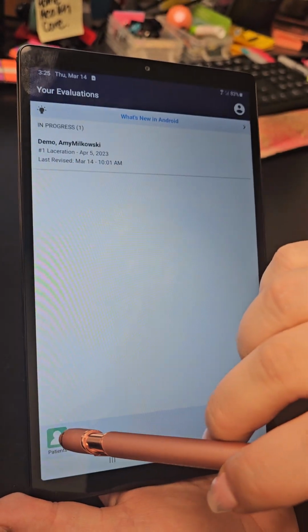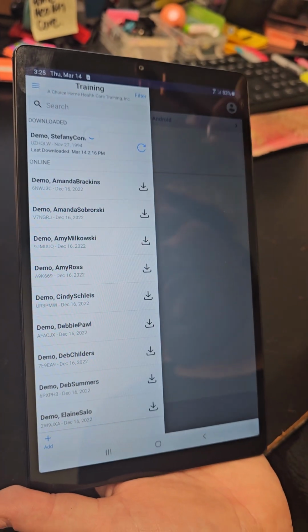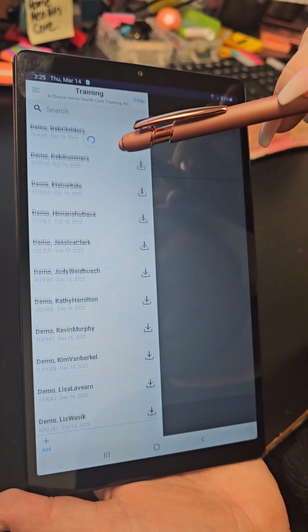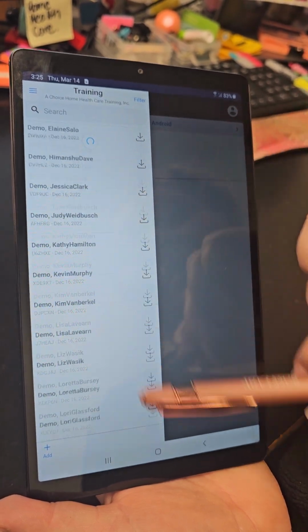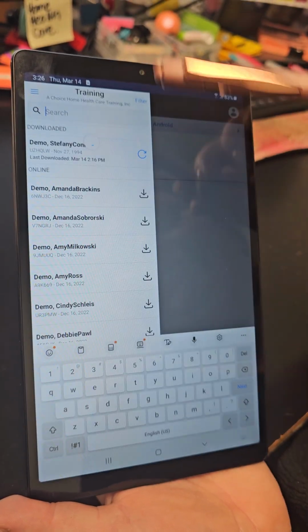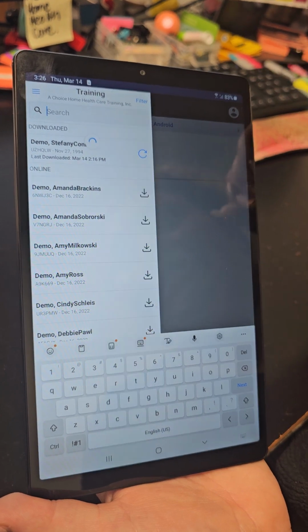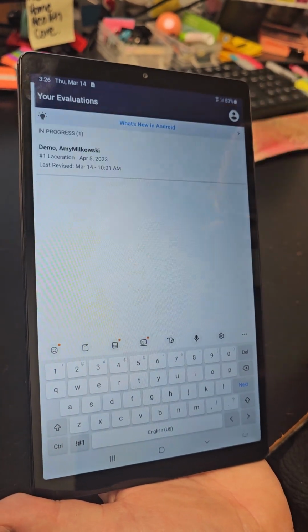So we're going to go in here to patients, and all of the patients that are in home care home base will be loaded into this list. And then you also have the option to search if you want to search by their last name. So we're going to go ahead and pick our patient.